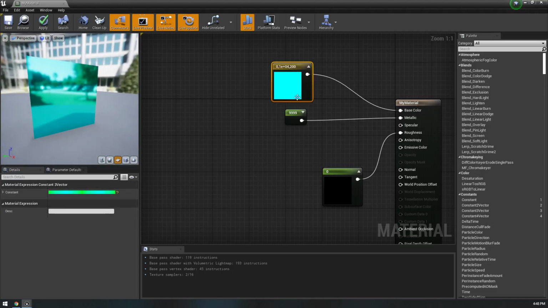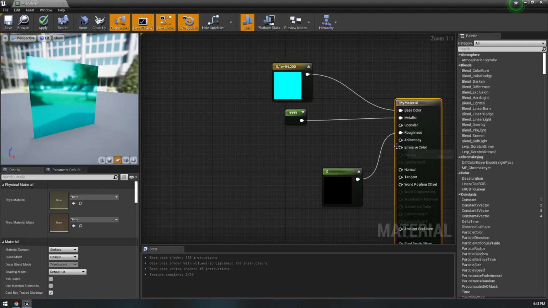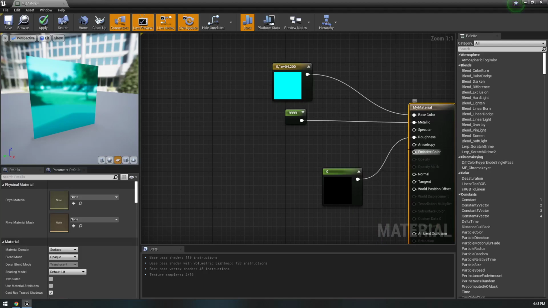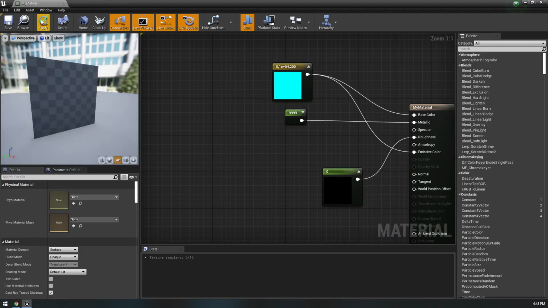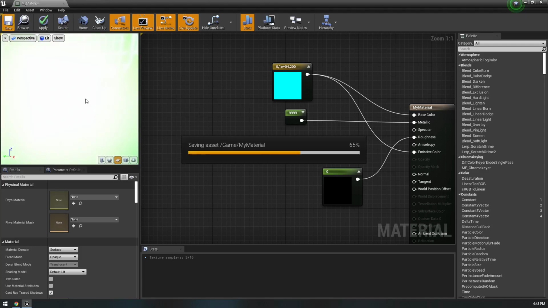You know what does not clamp the input? Emissive color. Emissivity is how you make stuff glow. So if I plug this, oh my god, my mouse. If I plug that in there, oh yeah, oh, she's glowing.